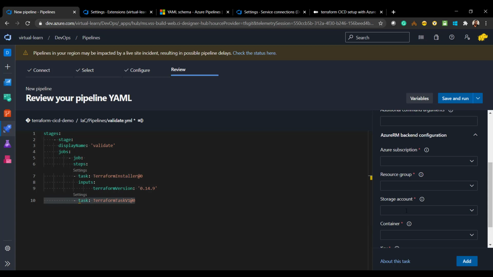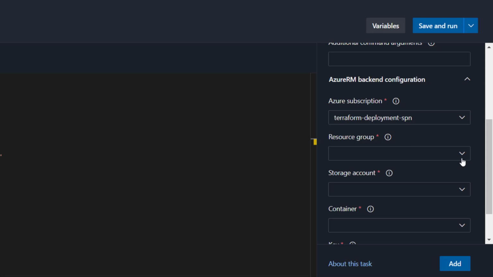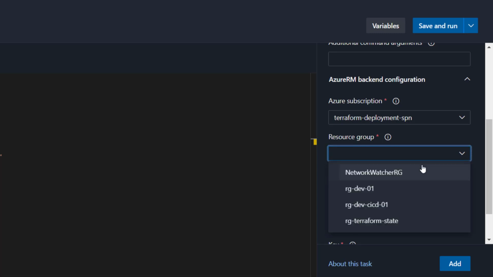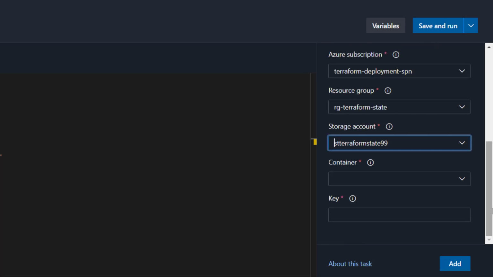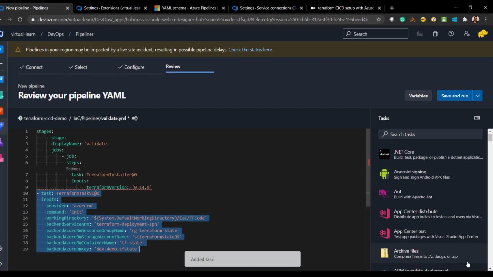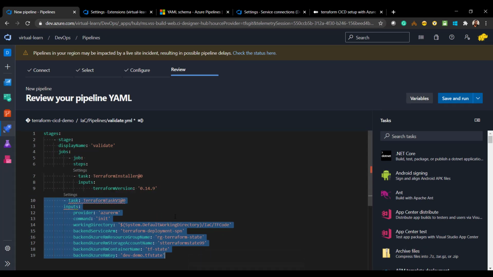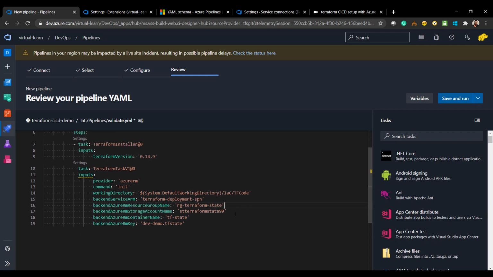Considering you have these subscriptions, select the subscription, resource group. Basically this particular information we are providing so that we can configure the remote backend for our Terraform. Once this detail is provided, click on add, then arrange the indentation of the task. That's it, I'm just putting in the tabs. So this is how it looks. So our Terraform init is okay.